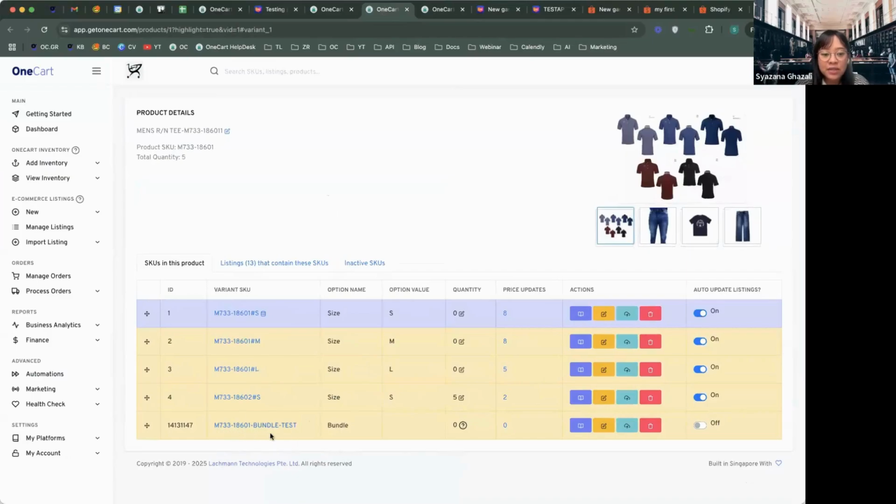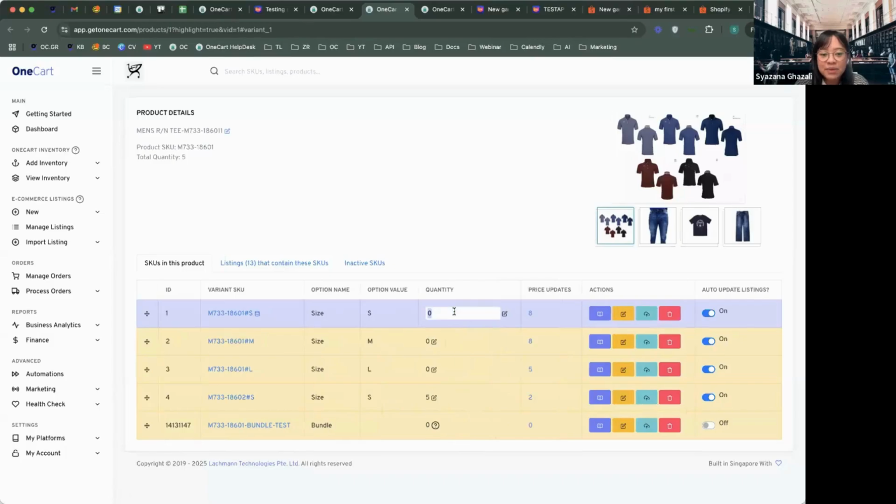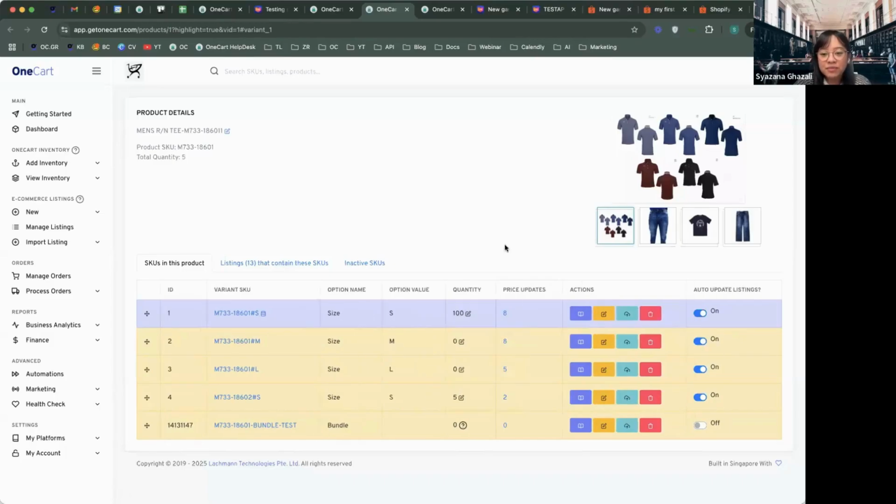So for example, you see this bundle, so this is the SKU that you use for your seller centers, okay? But OneCart will do the calculation for you. So the quantity will not have to be managed by you. OneCart will do the management of the quantity for you as well. So for example, like I say, S is maybe 100, right? So OneCart will push 100 for the single SKU in all your platforms, but OneCart will also compute the calculations for you, because if you see just now, I did a bundle of 3.